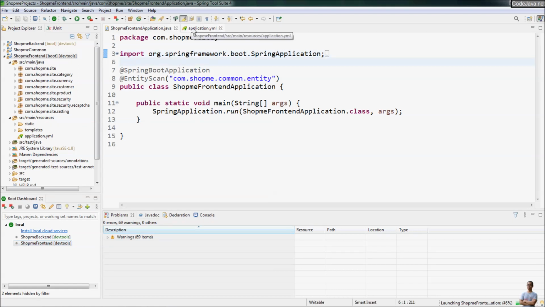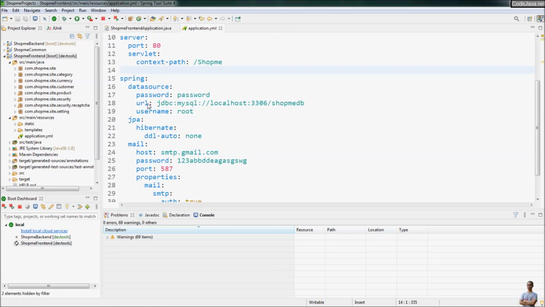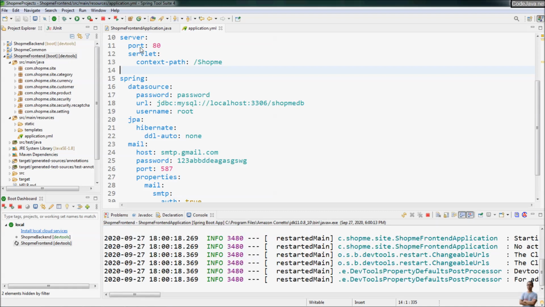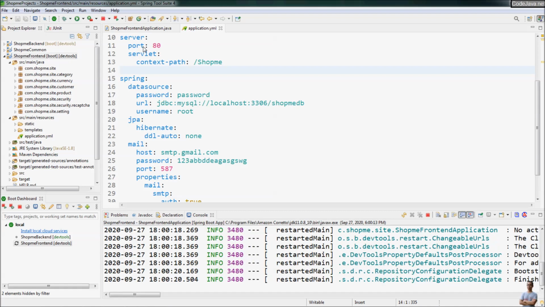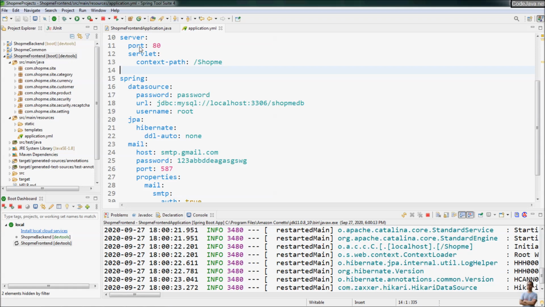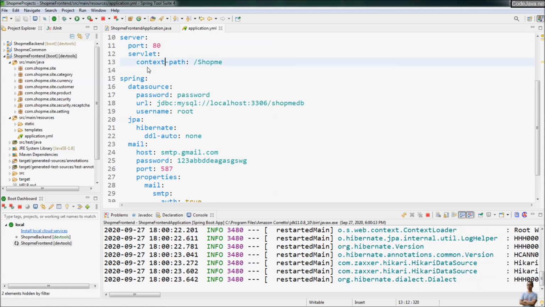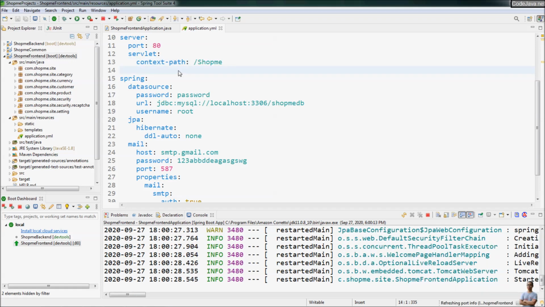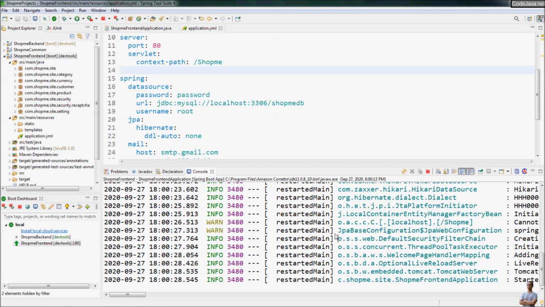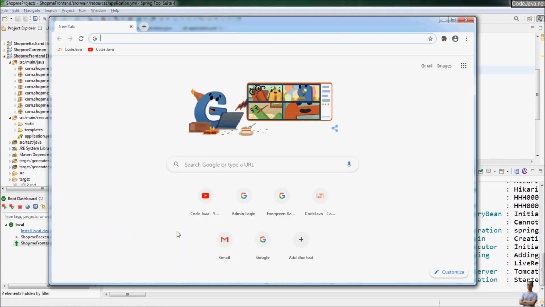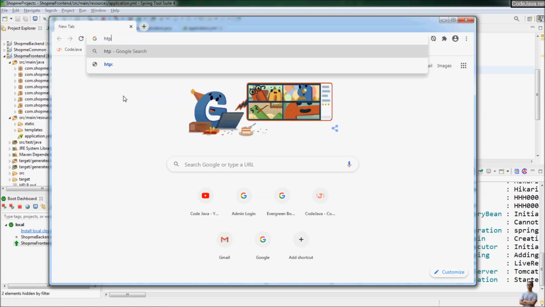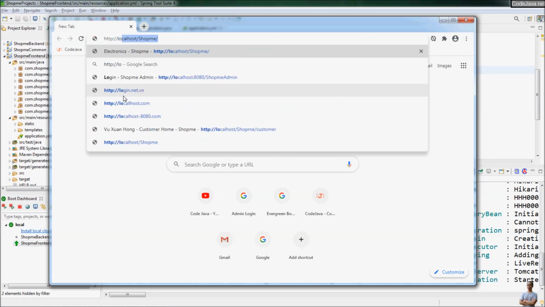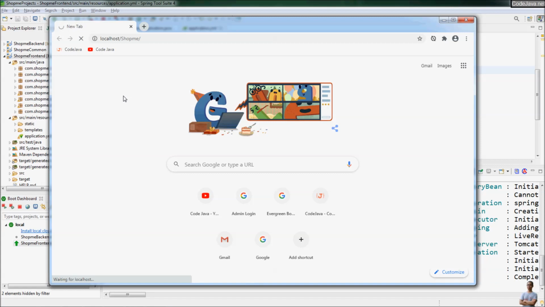And as you can see in the Spring Boot application configuration file, the application is configured to be running in embedded Tomcat server listening on port 80, with the context path /submit here. Now the application is up and running. I will access the Submit application in Chrome browser. Localhost /submit here.